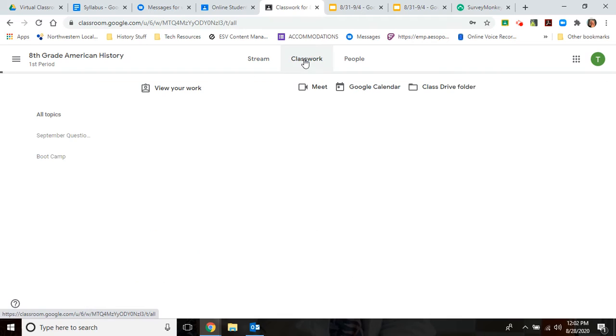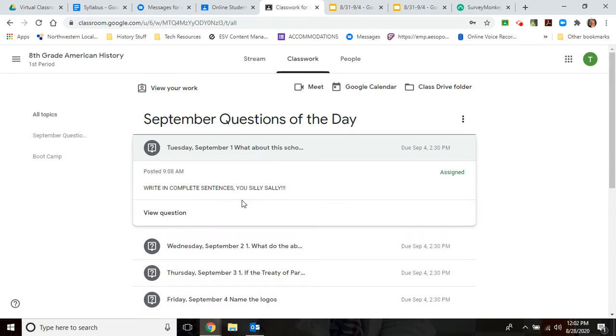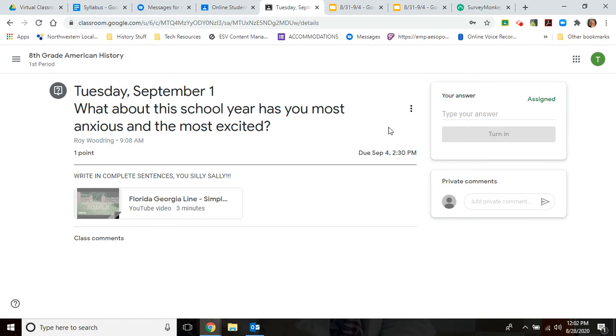Now, the way that the classwork portion works is you've got the very first thing that you're going to need to worry about every single day that we have school is a question of the day. They will always be attached right here at the top of the classwork portion. And you'll see you've got the actual dates. So if you click on them, you can view your question, and then this is where you type your answer in. We don't want class comments. We don't want private comments. We want your answer right there so you can turn that in.